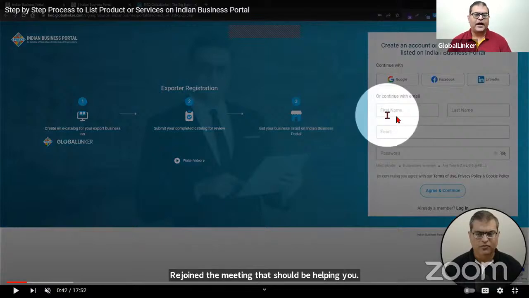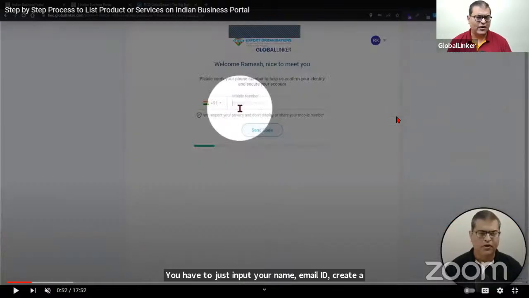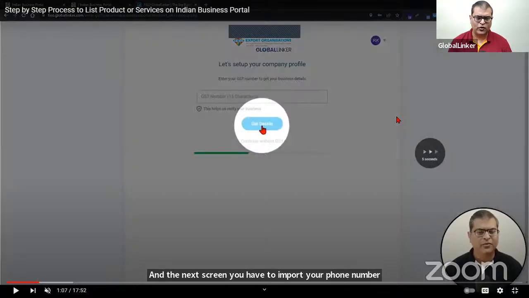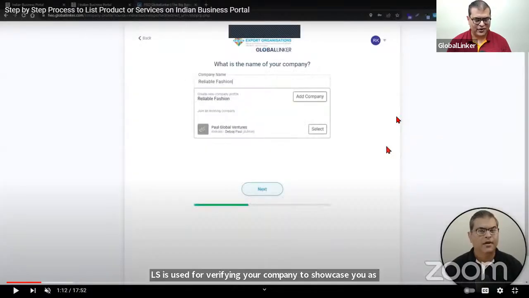All right, now coming back to the digital catalog creation journey. Once you have clicked on create your catalog, it will bring you to this page. On this page, you just input your name, email ID, create a password, and click on agree and continue. In the next screen, you input your phone number and do an OTP verification. After that, you input your GST number. GST number is used for verifying your company to showcase you as a verified or registered entity. So just remember to do that.